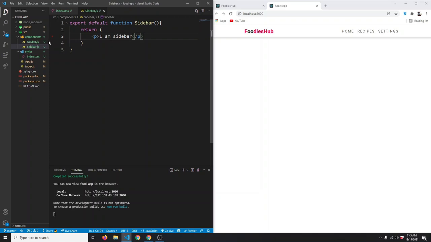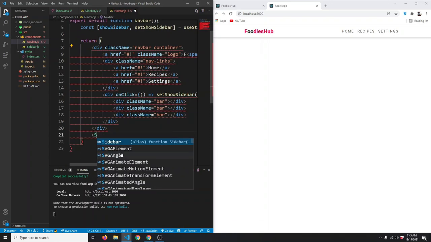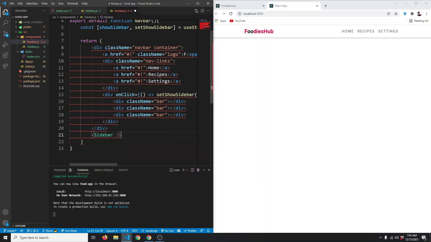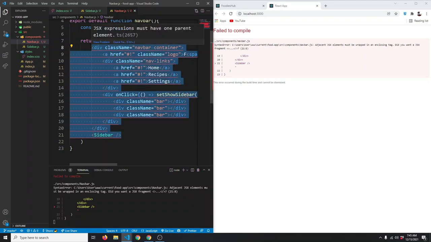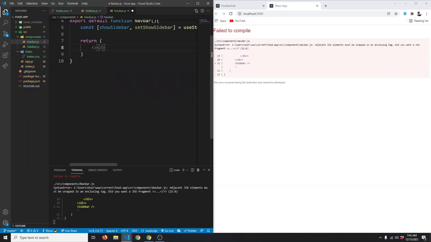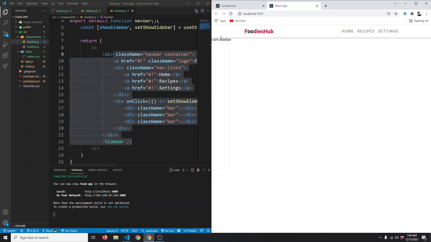I'm going to import it in our navbar. Here I'm going to say import, and we're going to import Sidebar from ./sidebar, since we are already in our components folder. And now here I want to say Sidebar. But if we do this, this will give us an error. As you can see, it's already covered in red lines. That is because a component should only return one parent element, but here we're returning two. So what we're going to do is wrap them inside an empty React fragment. So I'm going to cut this, and the empty React fragment is just a set of angle brackets like so. So let me paste it, Ctrl V, and fix the indentation. Refresh, and here we have our sidebar.